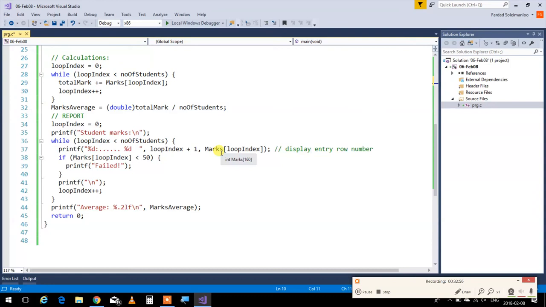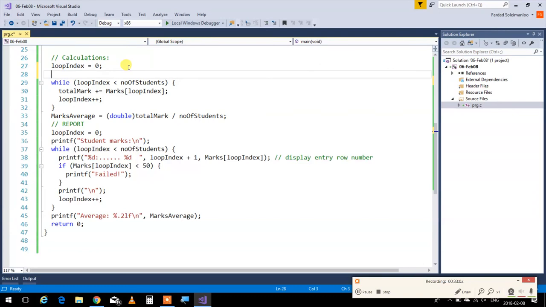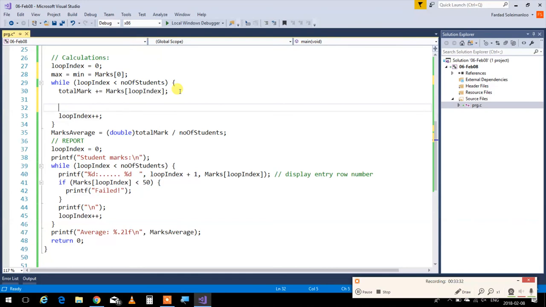It's very simple. I start by assuming that the very first one inside the array is the maximum and minimum. So I'm going to say max is set to min is set to marks[0]. So what happens? Whatever is the first value, I'll consider that one to be minimum and maximum. Then on every single loop that I have, I'm going to examine that max and min to see if they are still max and min or not. How do I check that?